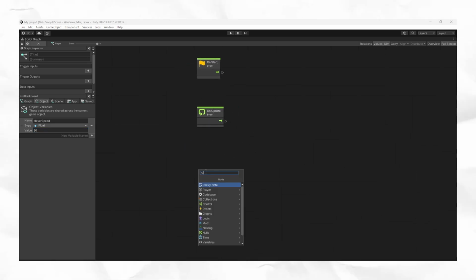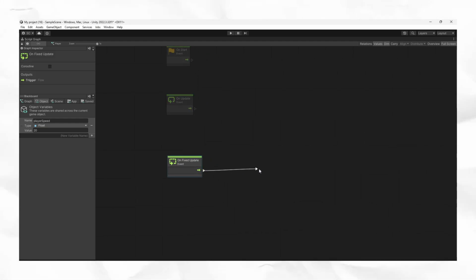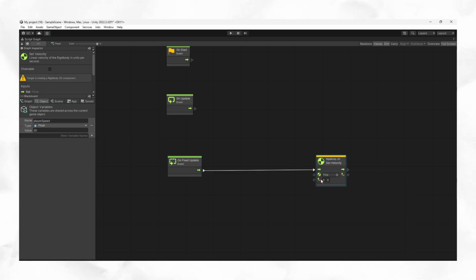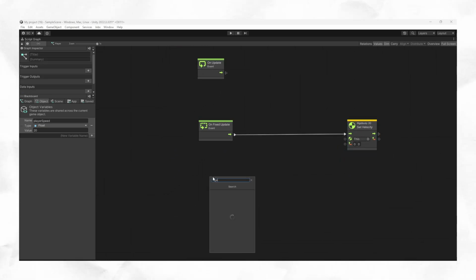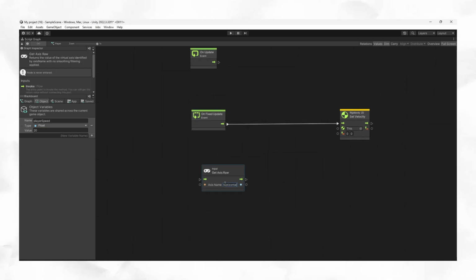Look for fixed update node, as that is used to perform physics-related actions. Now search for rigid body 2D set velocity node to set our player velocity in the X and Y direction. In order to move our player through our keyboard, let's add the get axis raw node for the horizontal and the vertical movement.